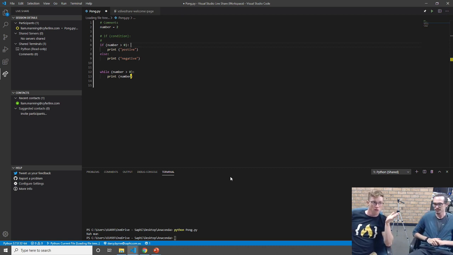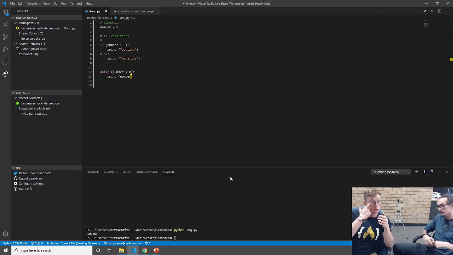So while number is greater than 0, print number, but we've got to do something to it. Try executing it once you've saved it, and see what will happen.